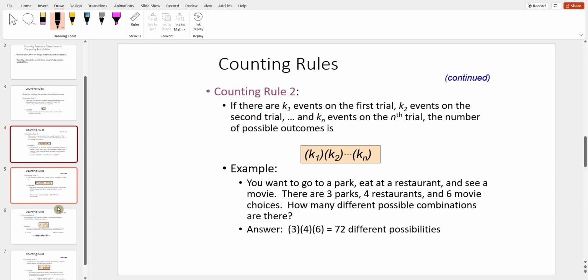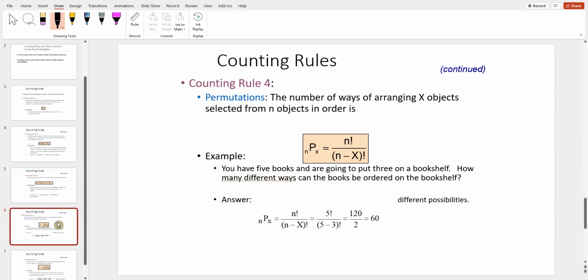Okay, so let's talk about permutations. A permutation is a way of arranging x objects selected from n objects in order. An example of a permutation is a lock. They call it a combination lock, but it's actually a permutation lock, though no one is going to say permutation lock.